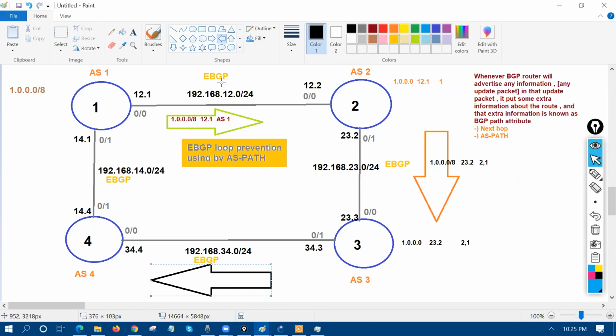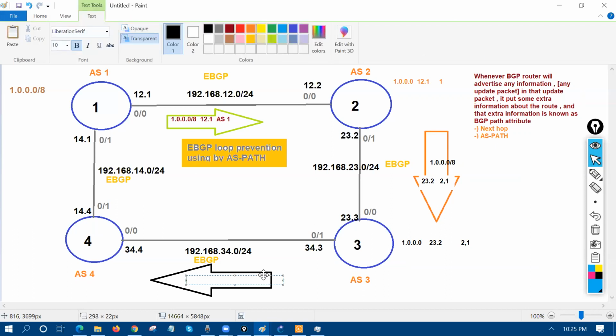Try to understand one thing. I'll do one thing, I'll put this update. Right? Try to understand one thing. When R3 is sending this update to R4, which update? 1.0.0.0/8, the classless information with subnet mask information. Then we have the next hop, which will be 34.3. Now R3 is going to put its own next hop information, and the AS path will be now, it is going to prepend its own AS number.